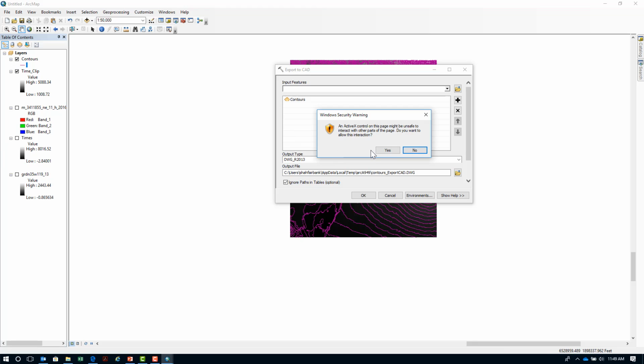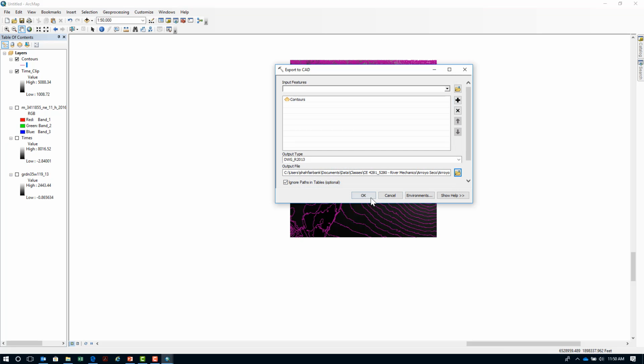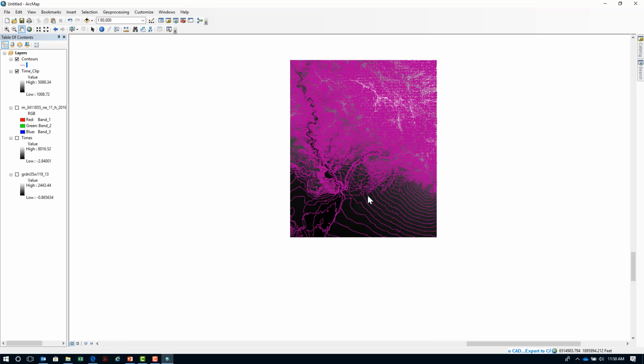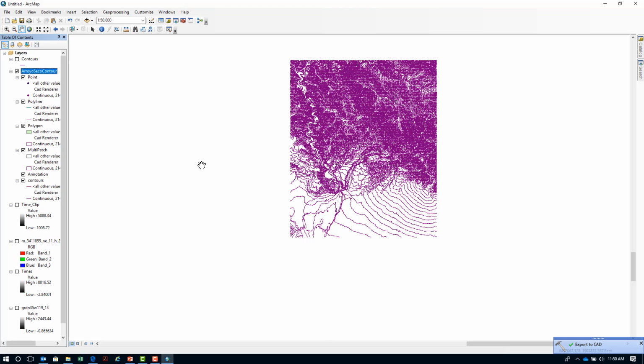We're going to save this file in our specific window we've been saving it, and we're going to call this the Arroyo Seco Contour DWG, and hit OK. It'll take a few minutes, and while that's happening, you'll see that it produced something, and you could turn off everything else, and you could just see this is the CAD file it created. So here's the CAD file, and here's what the contours look like.